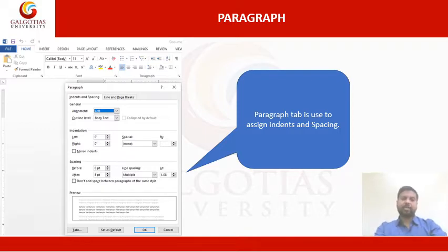If you assign all these things here in Paragraph, when you start writing, it is automatically reflected in the document. So from Paragraph you can assign the indents and the spacing in your documents.